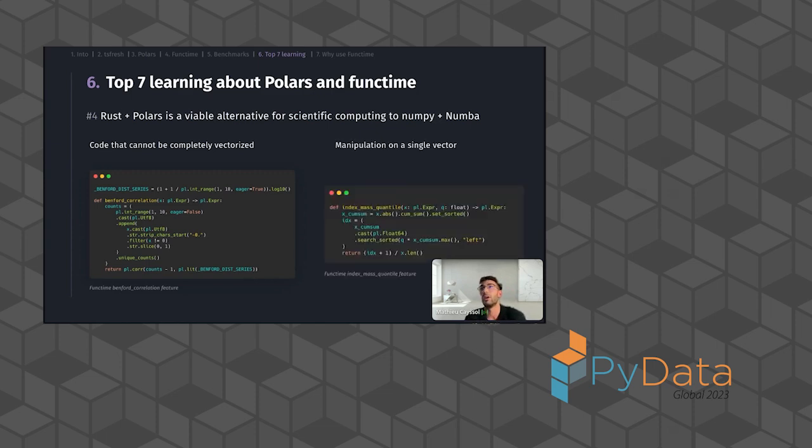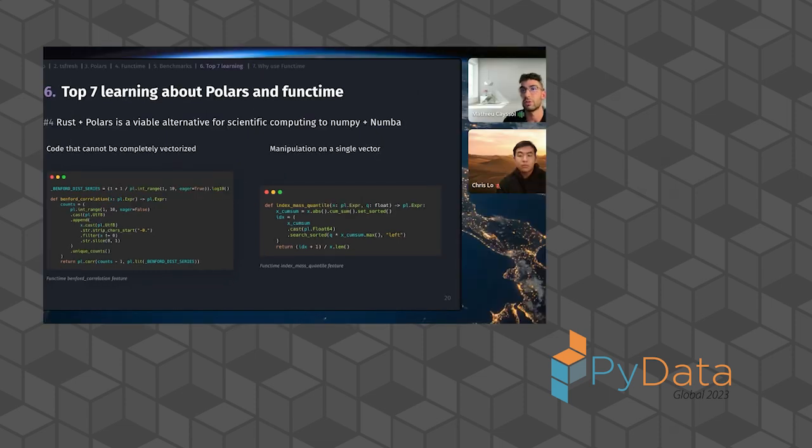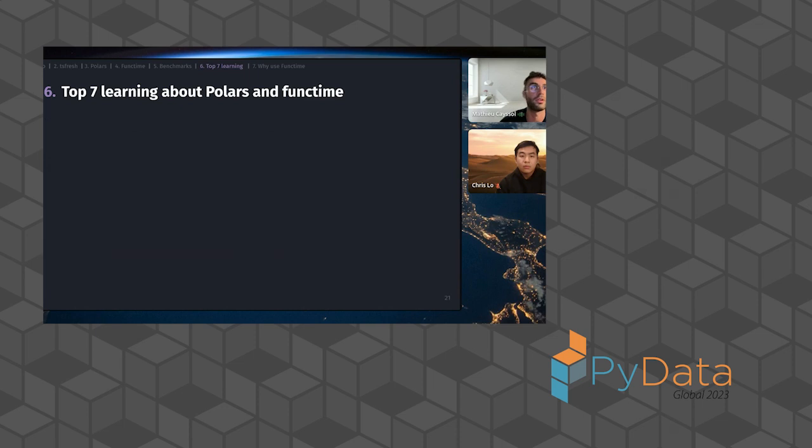Then also, it's quite adequate to use Polars for manipulation on a single vector. One of the examples is index mass quantile. The index mass quantile calculates the relative index of a time series X, where Q% of the mass lies left to this relative index. And as it will calculate some features on this single vector, Polars is quite fast for this.